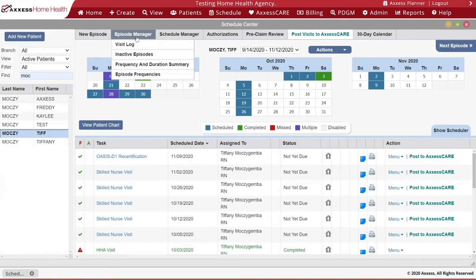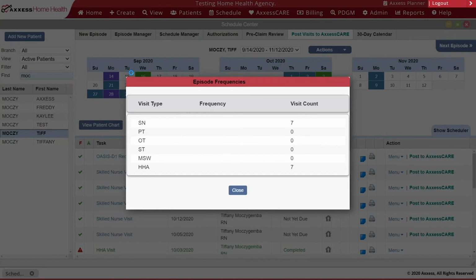Under Episode Manager, the next tab is Episode Frequencies. If I select this tab, I'll see the visit type, frequency, and the visit count.